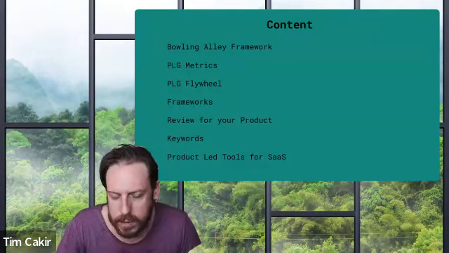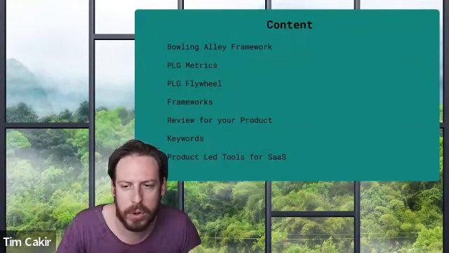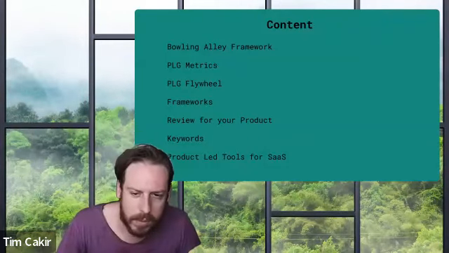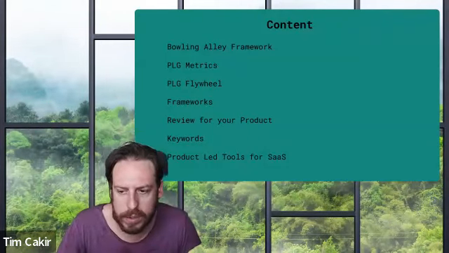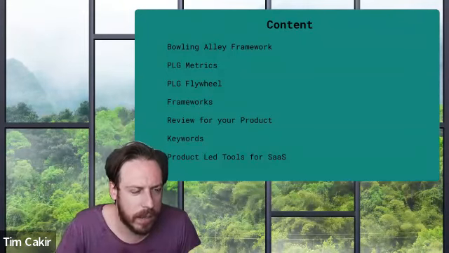Reviews for your product are very important, right? All the review sites, G2, Capterra, and so on. If you don't know them, get in there ASAP and get some reviews. Product-led tools for SaaS. And we're going to talk a lot about SaaS today, software as a service.